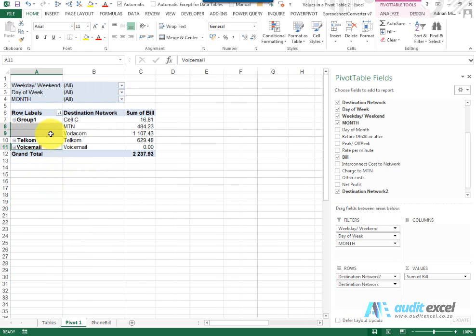What you'll notice is that immediately there's a new column. It's created a grouping called Group 1, which highlights those three. And then whatever's left in that particular field is shown separately. We can change this name. All we do is we simply write over it. And Excel will remember it.